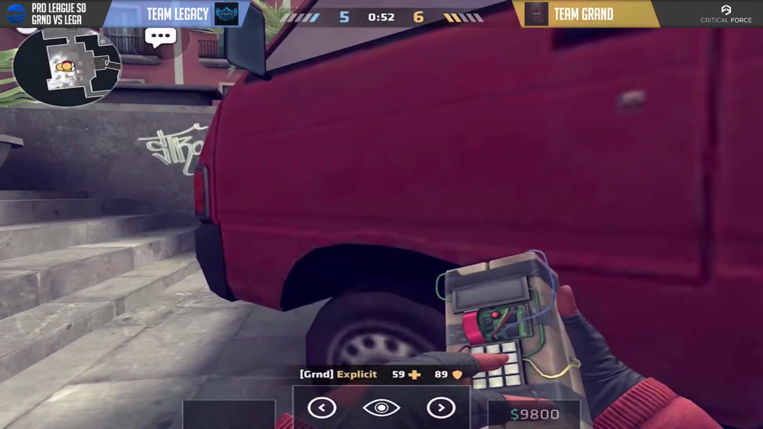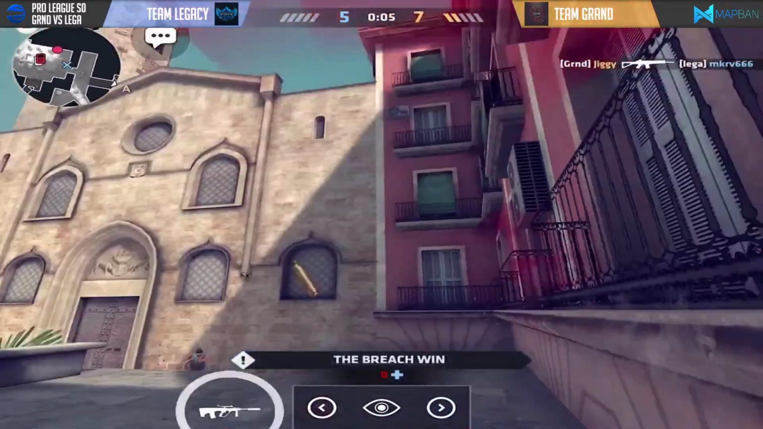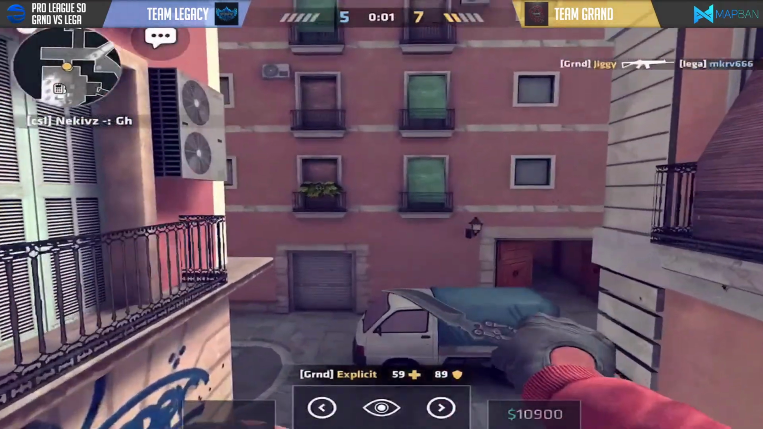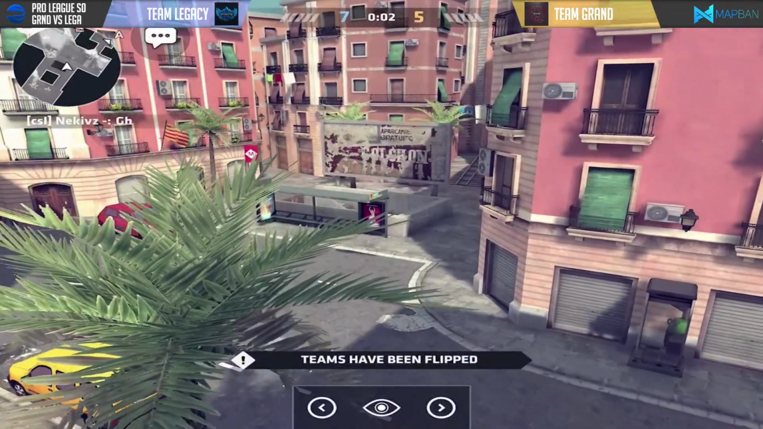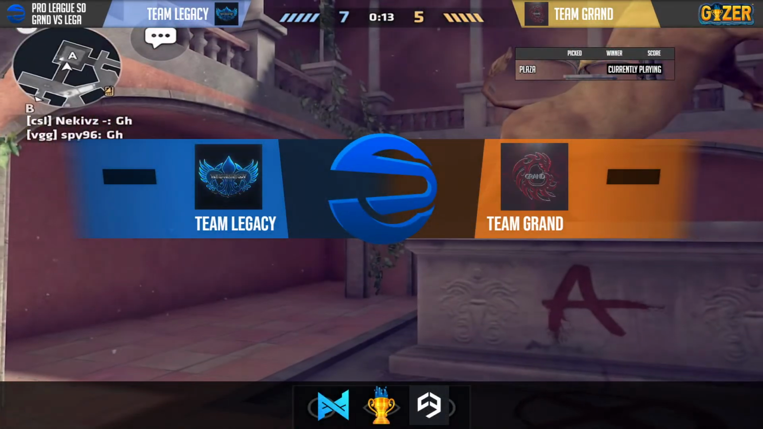MKRV trying to get the shot, picking up the AUG. Explicit's gonna get the plant. Jiggy's gonna move towards Hagglitch. Now the Hagglitcher is gonna take him on, Jiggy is going to be able to finish it off here, and that's going to bring us to 5-7 Grand, going over to the break moment here, Legacy.